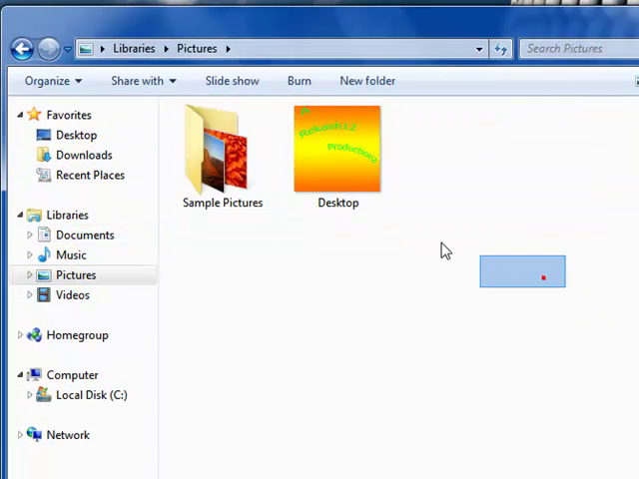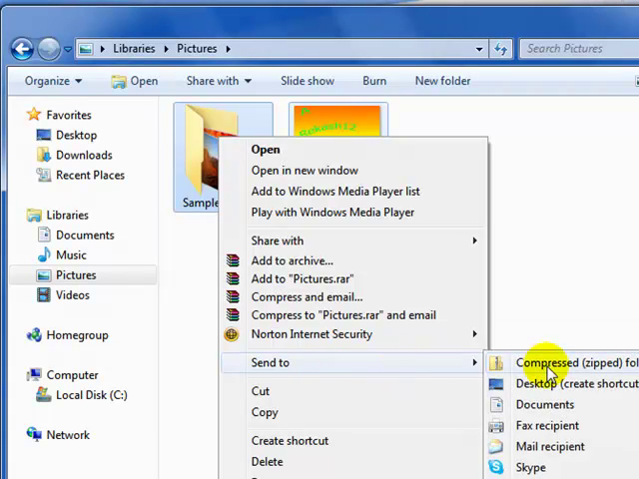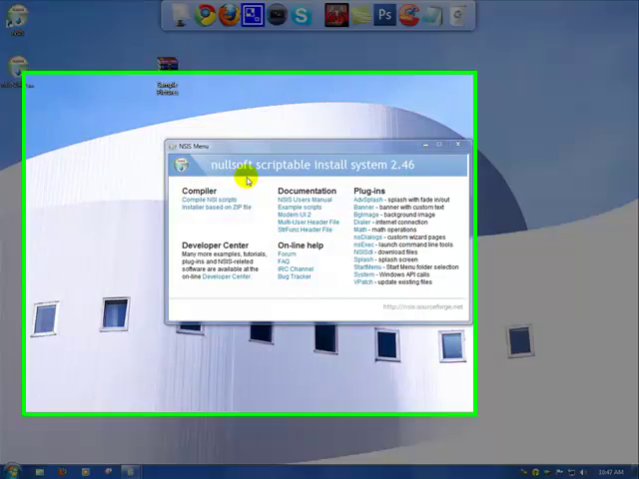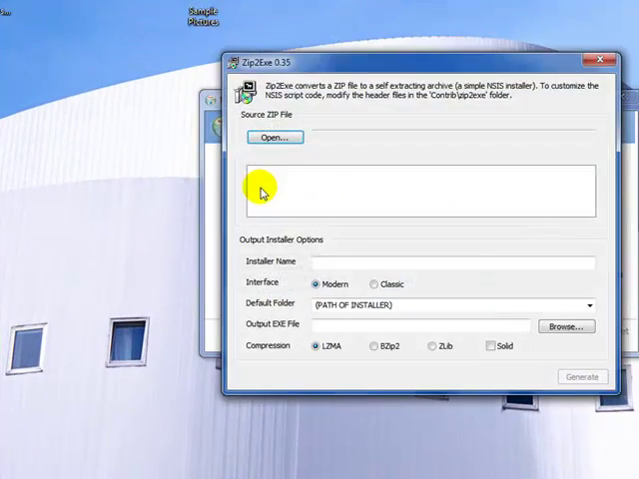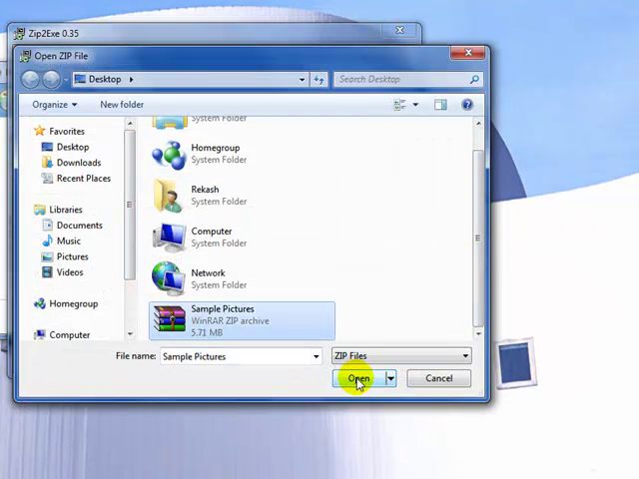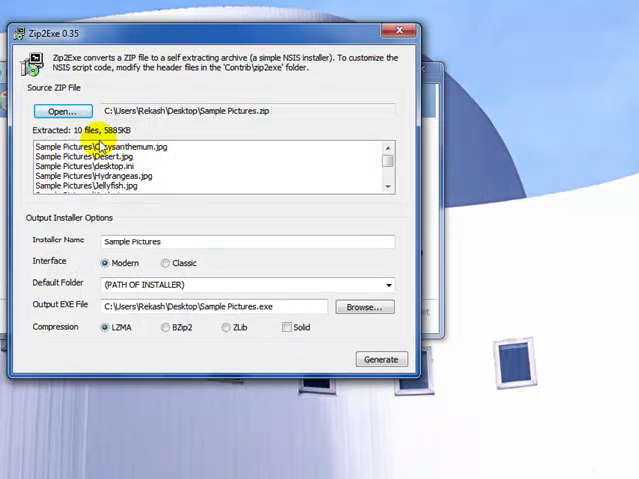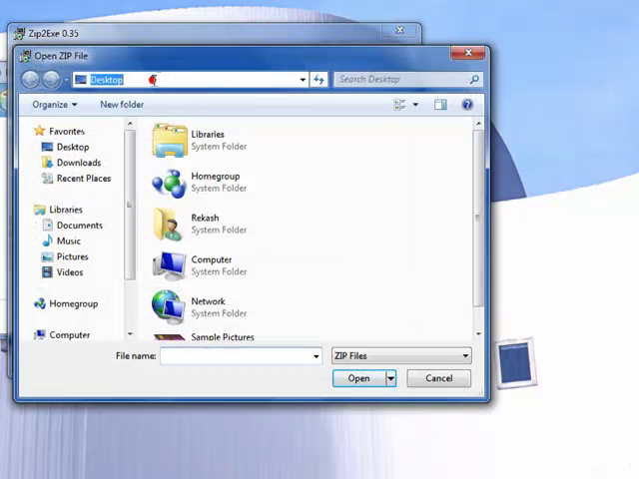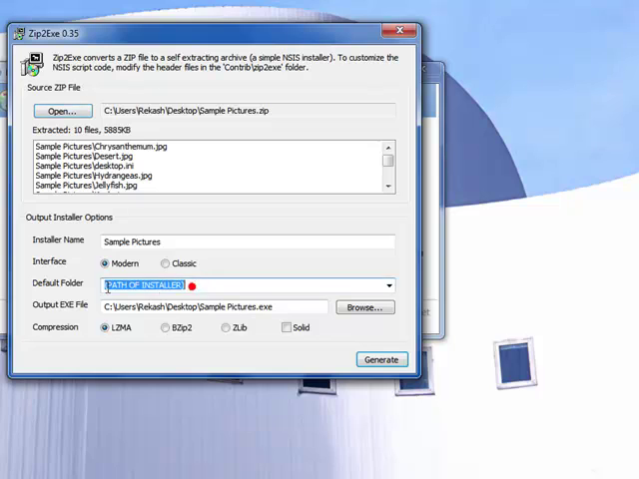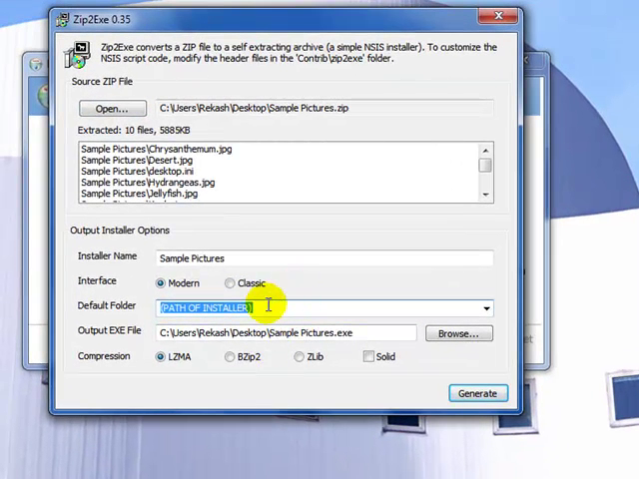pictures, and compress to a zip folder, and just put it out there, and then click on install based on a zip folder. Open the file, sample pictures, okay, and then you don't have to do this, I just copy it in here. Now you're going to put this wherever it has to be, like C program files, whatever, and just paste it in there and click on generate.